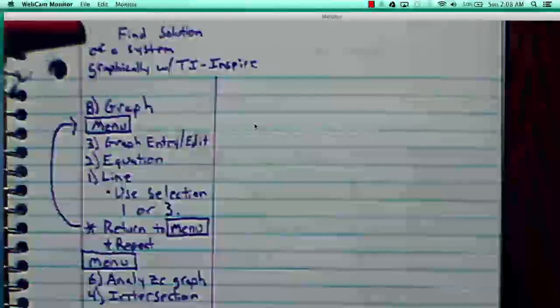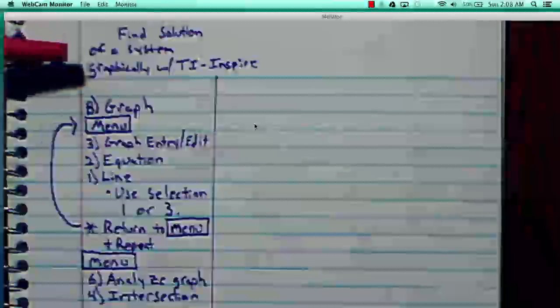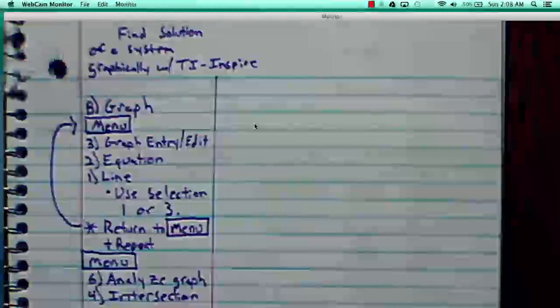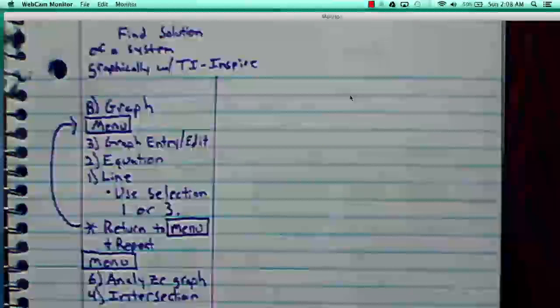In this video, we're going to find the solution of a system graphically with our TI Inspire calculator. Before you begin this video, copy down these instructions and then we will go through and work an example. Pause the video at this time and copy down the instructions.